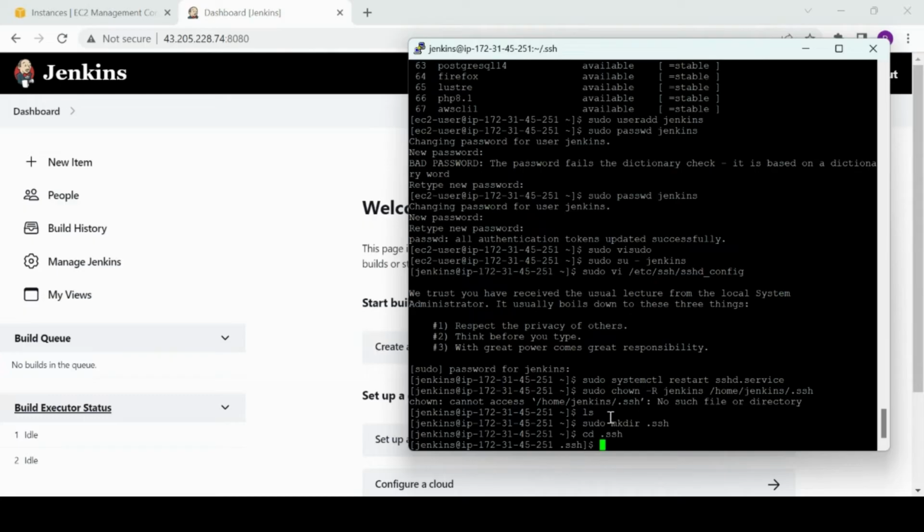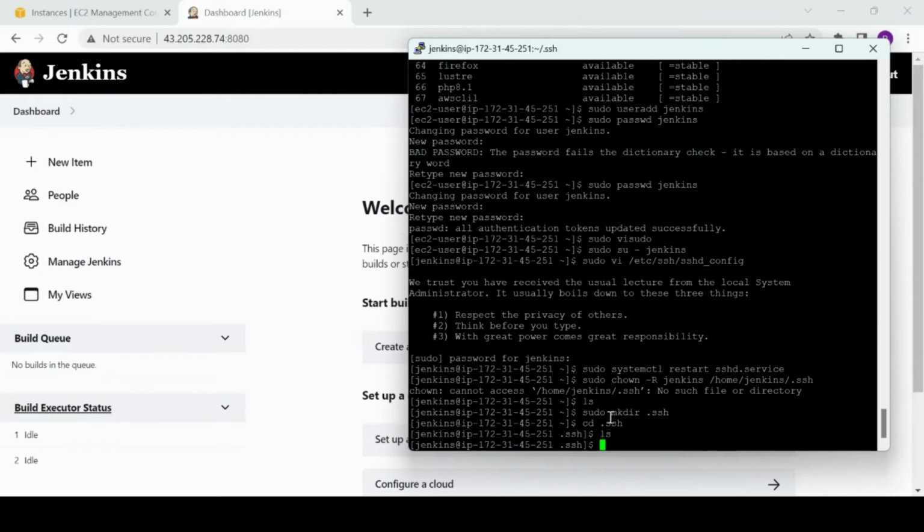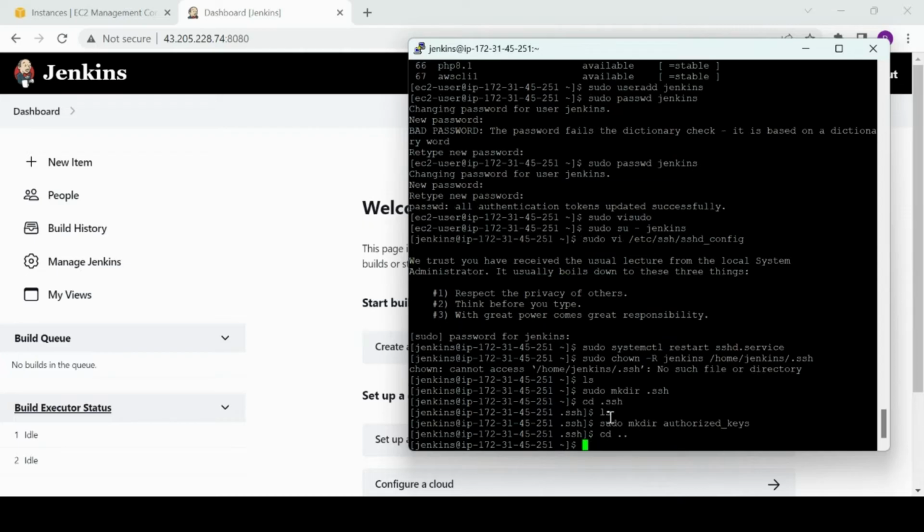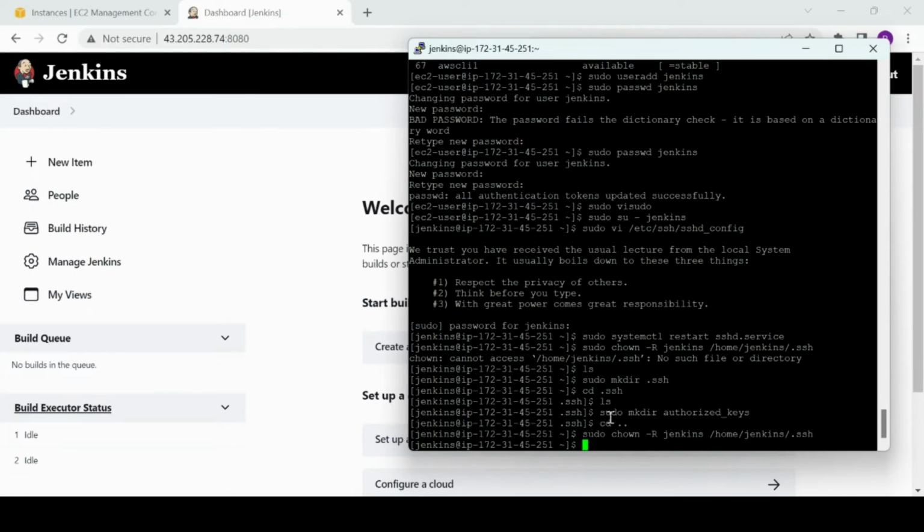I'll create another directory. Let's first see if I have anything in here. Nothing. Now I'll create another one, mkdir authorized_keys. This is very important to have, right? I think I missed the i there. mkdir authorized_keys. Hit enter. All right. Now I'll go back to the previous chown command using the up arrow key and run this. Okay.